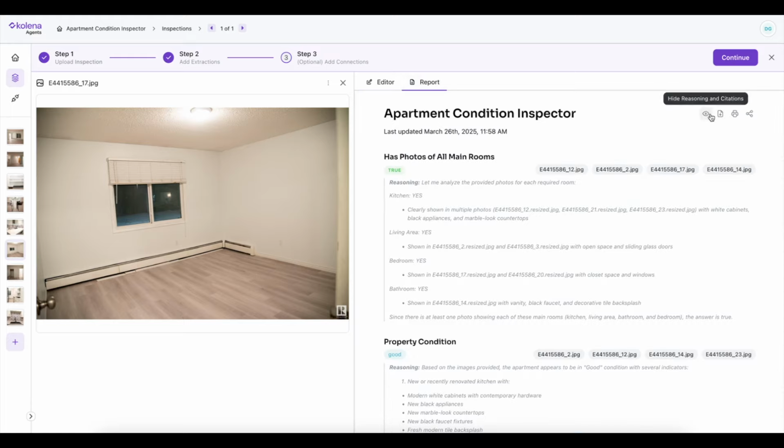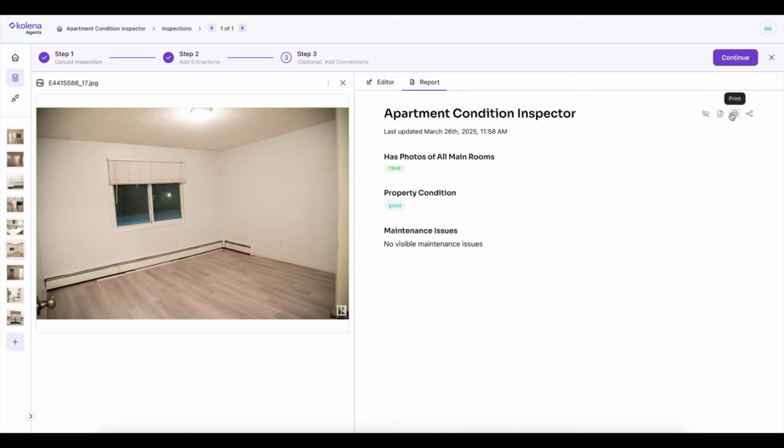I can also view this in a report view that I can download as a PDF, email, or docx file. Once I'm happy with what I'm checking for a single apartment, I can connect this to a data source so I can automate this for hundreds or thousands of units. Let's go ahead and do that next.